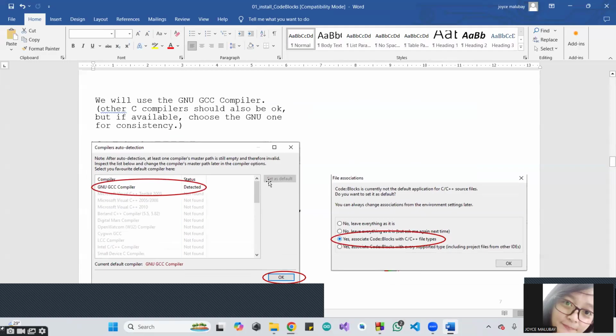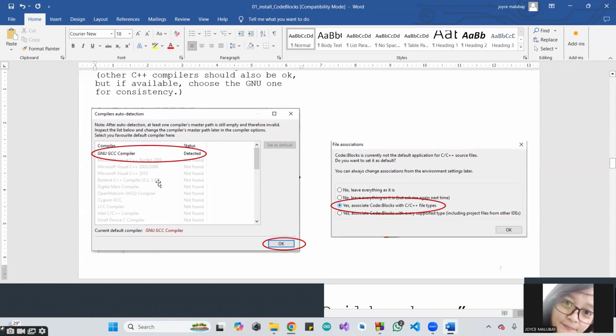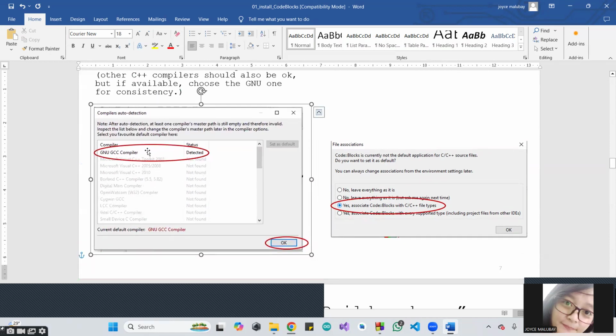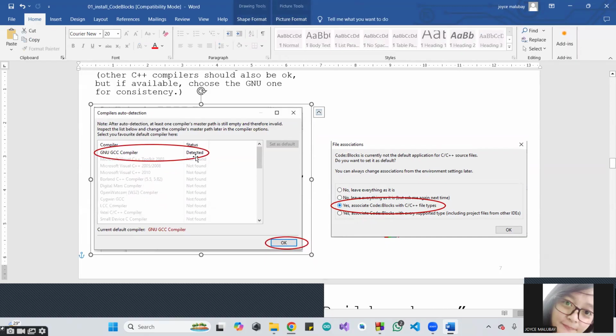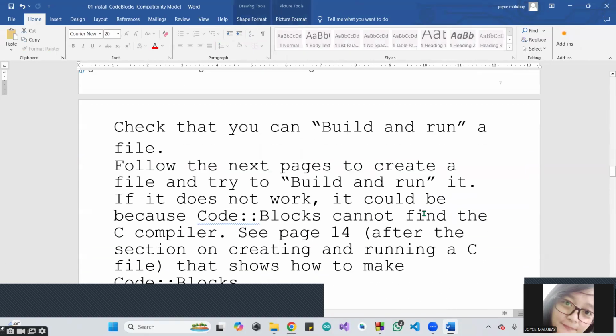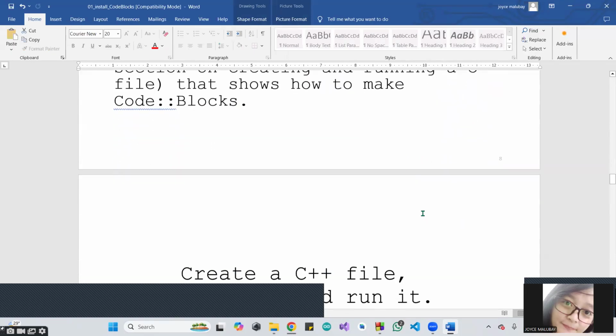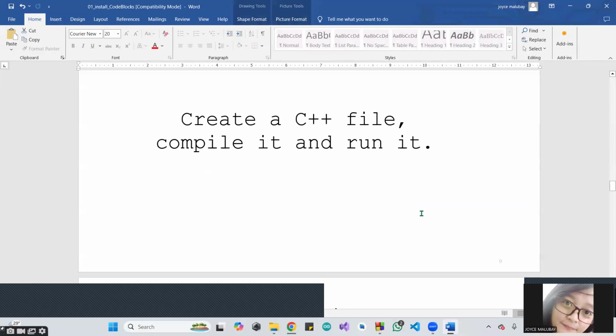We will use the GNU GCC compiler. Other C++ compilers should also be okay, but if it is available, just use the GNU one. I guess GNU GCC is detected, so just hit OK, and then yes, associate CodeBlocks with C++ files. There is also some instruction provided on how to create a C++ file, compile it, and how it runs.